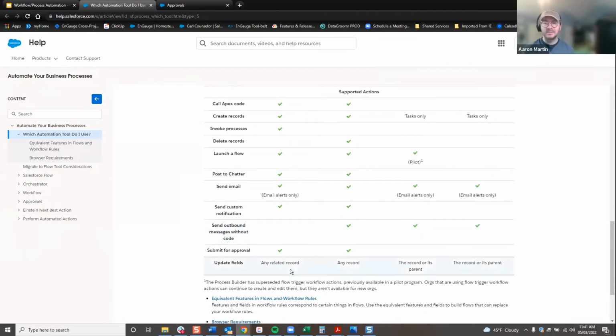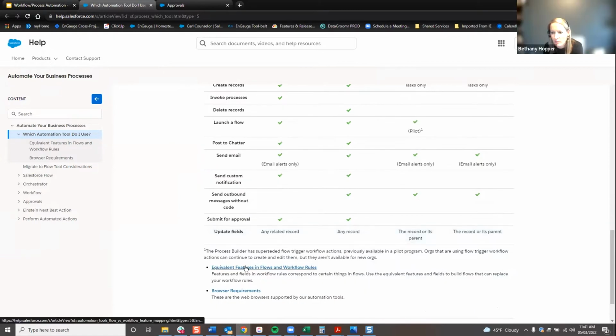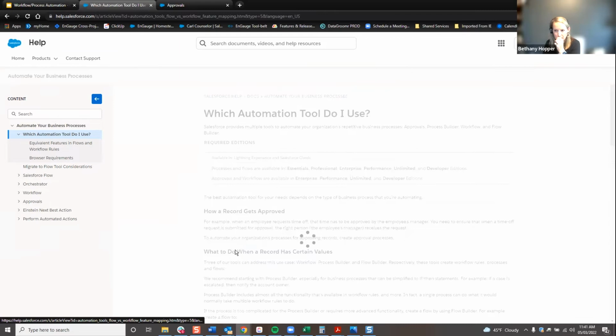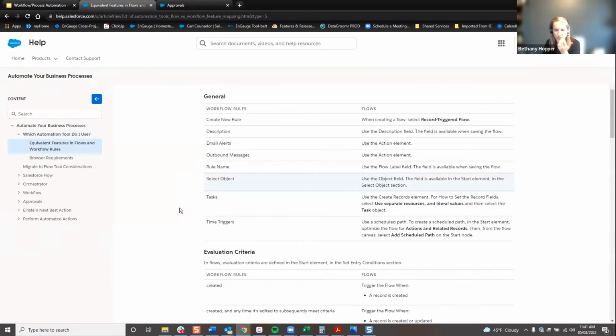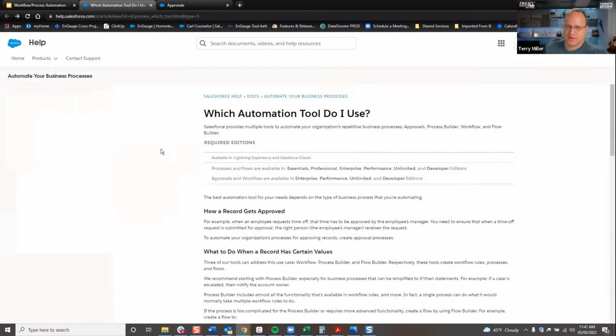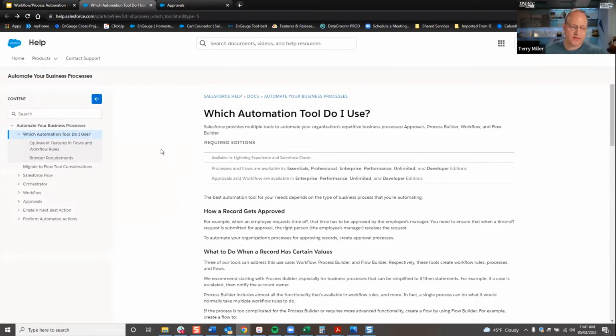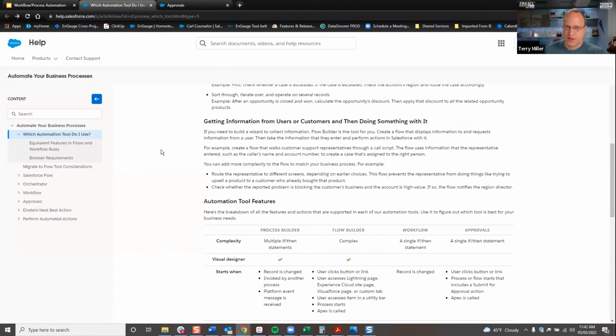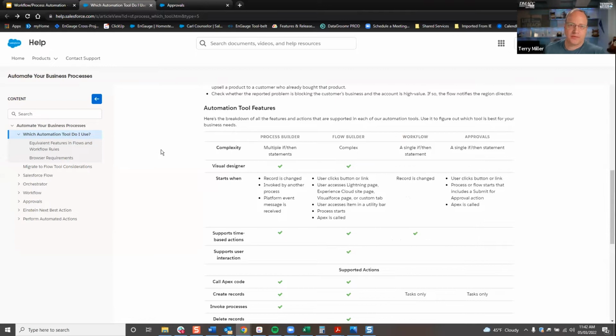Yeah, that's really helpful. Thank you. They also go into equivalent features in flows and workflow rules, which gets a bit more detailed. I'm not sure if you really need to know that for the exam, but there might be a few things in there that you might need to know. I think the thing on this exam is that it is still going to cover workflow rules. It is going to cover Process Builder. You're probably going to be asked which tools have the ability to do X, Y, and Z. For this particular scenario, whichever it is, which ones could you use?